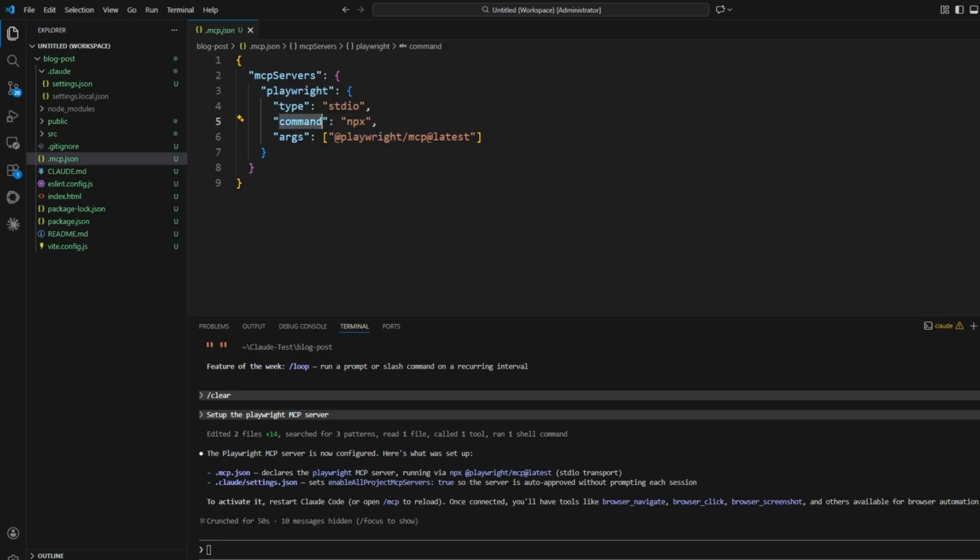Now command is how Claude starts the server. npx means run this package without installing it permanently. Then args is the actual package being run, which it is going to use. The official Playwright MCP package always pulls the latest version.